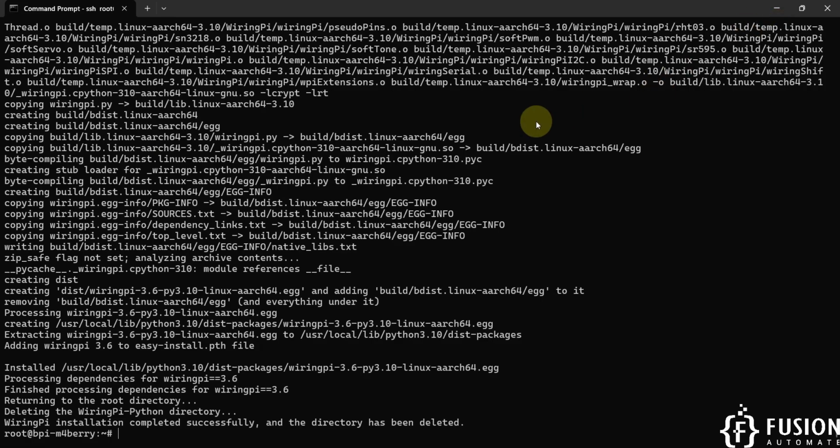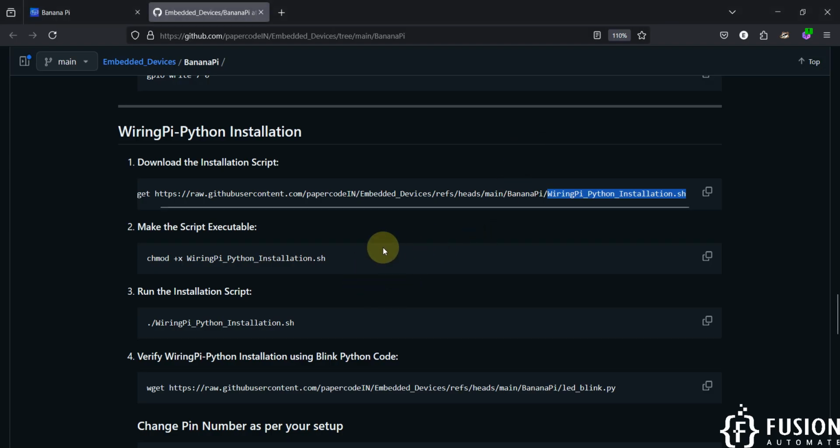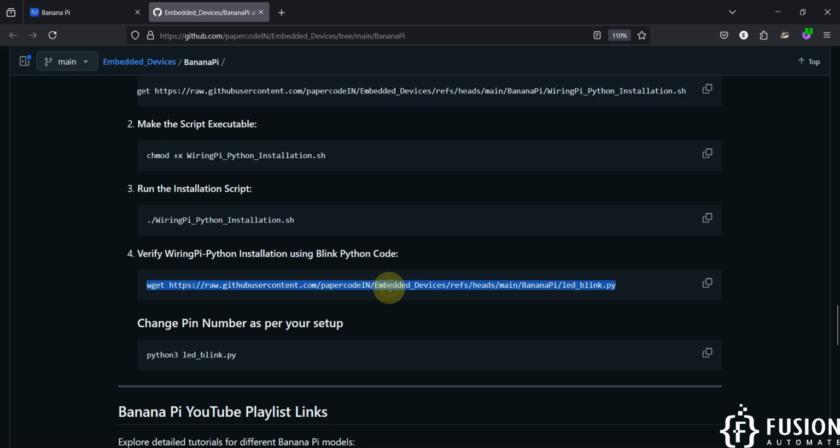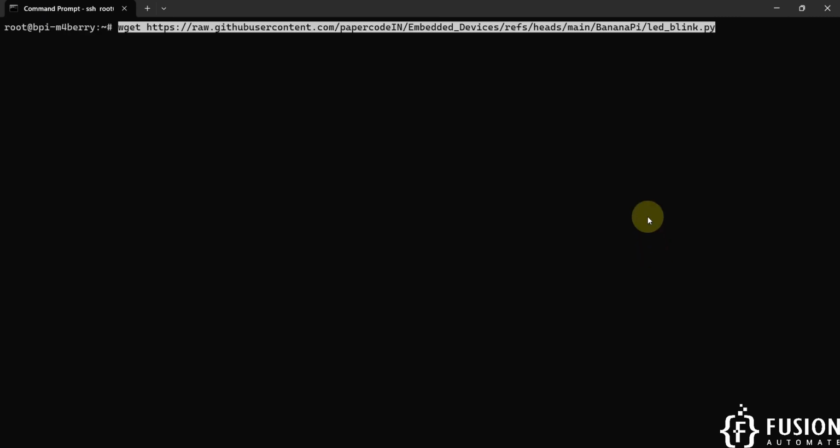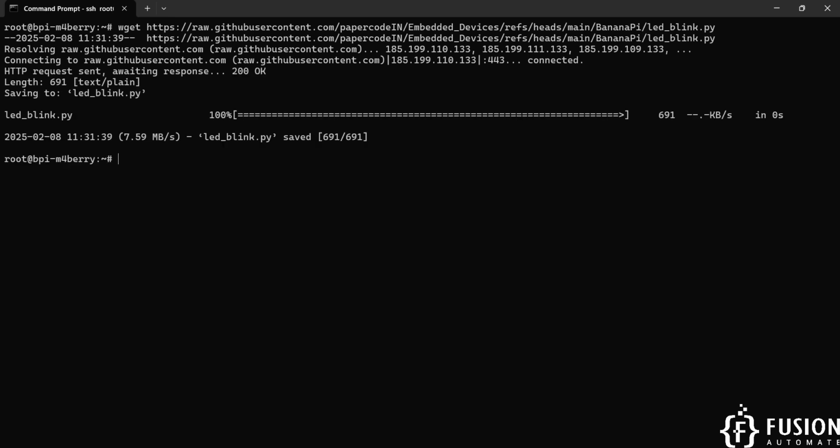For that, you can navigate again to our GitHub repository. Now you can copy this command and run it in the Banana Pi M4-Berry terminal to download the LED blink example. I'm going to copy this, clear my screen, paste the command, and hit enter. We have successfully downloaded ledblink.py. We can run the ls command, and here you can see ledblink.py.